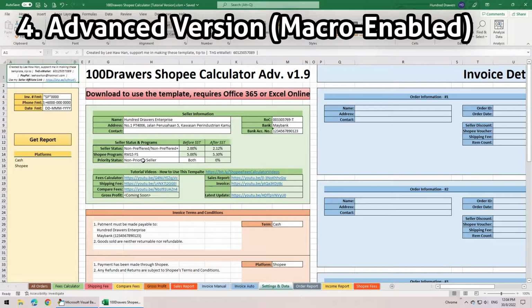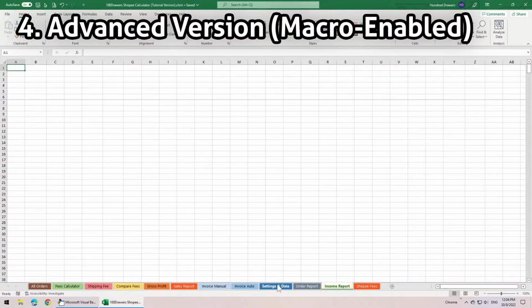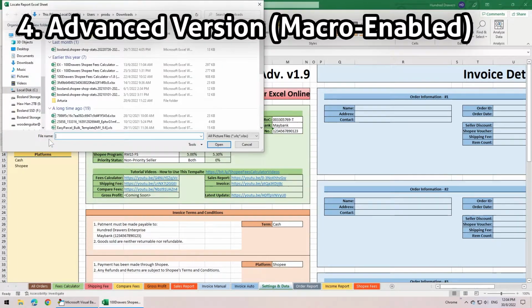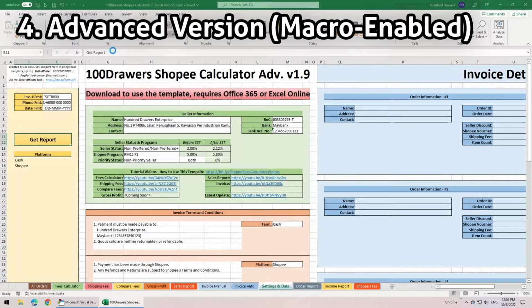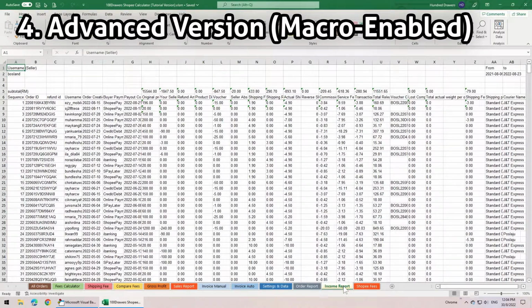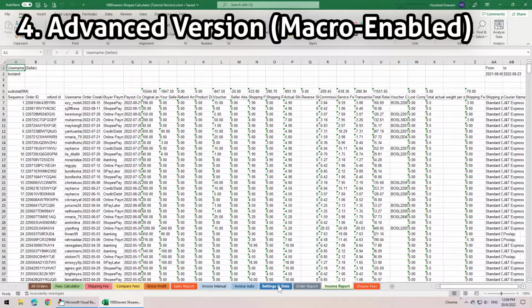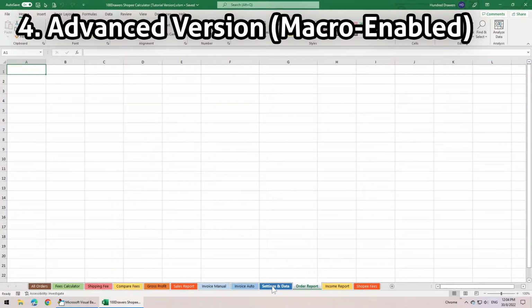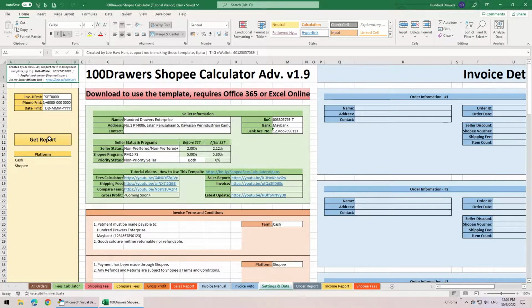The biggest update is that I have made an advanced version of the Shopee Calculator. It is macro-enabled to smart import reports. In the Settings and Data page, there's a Get Report button. Click on it and it will prompt which report file to import. Select the file you have downloaded from the Shopee Seller Center. It will do its job to identify whether it is an order report or an income report. Then copy all the data accordingly.